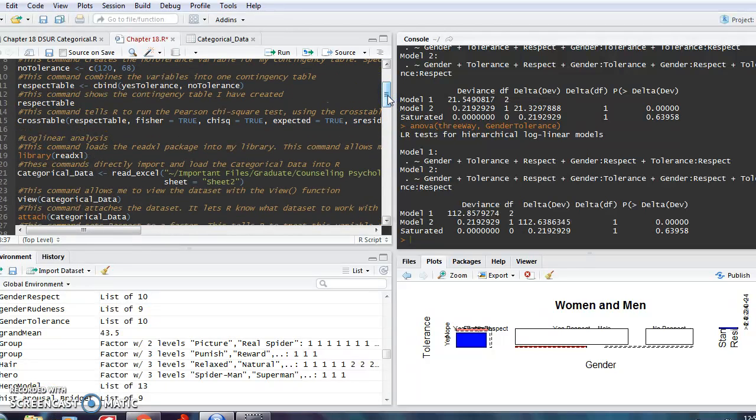Okay, so welcome to the log linear analysis in R video. Just to remind you of what log linear analysis is, it is a statistical test where you can examine the associations between multiple categorical variables. In our case, we're looking at gender, tolerance, and, what else are we looking at? Oh, and respect. So we're looking at three things.